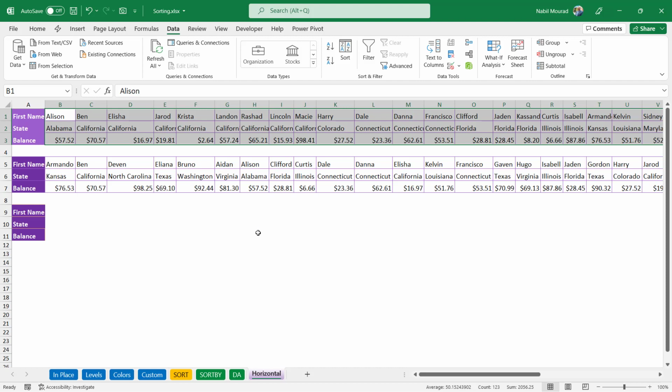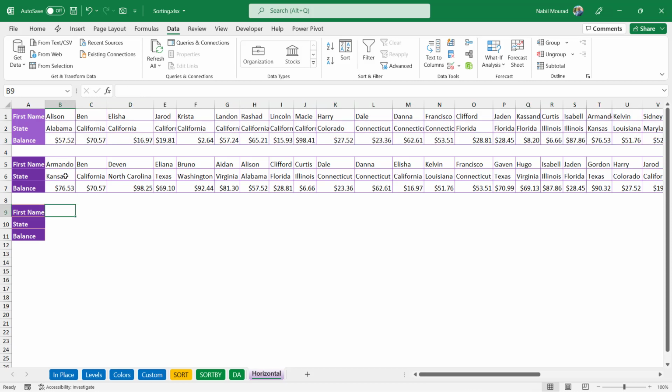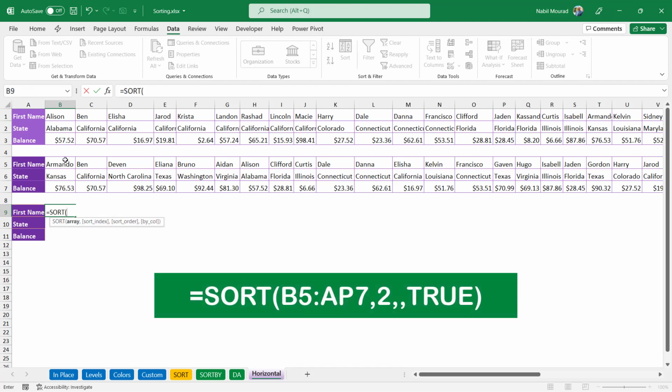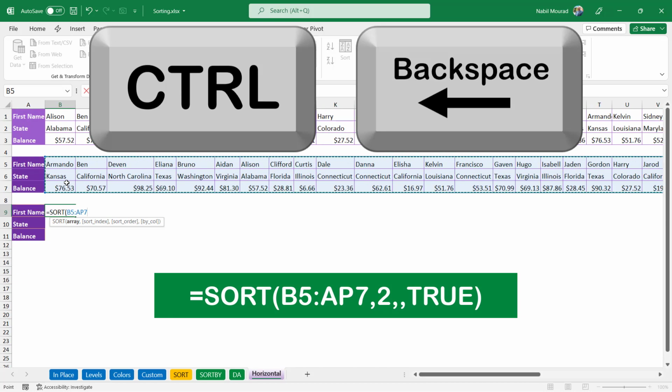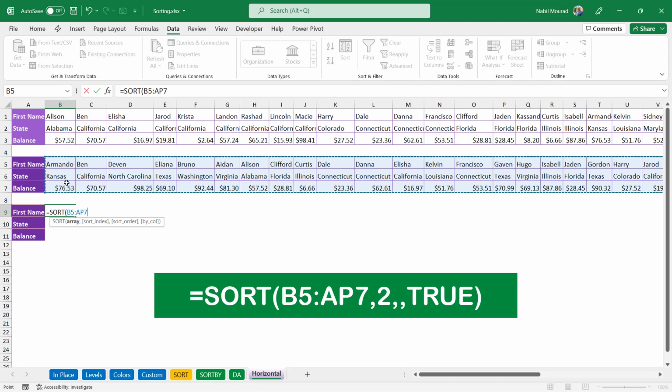Can I do the same exact thing by using the sort dynamic array function? Yes, I can do it, but I need to provide 4 arguments in this case. I have the same list one more time in rows 5, 6, 7, and this time I'll be using a sort function, equal sort. I hit the tab key. What would you like to sort? I select the 3 rows in column B. I extend my selection, Shift Control Right Arrow, Control Backspace to go back to my function.